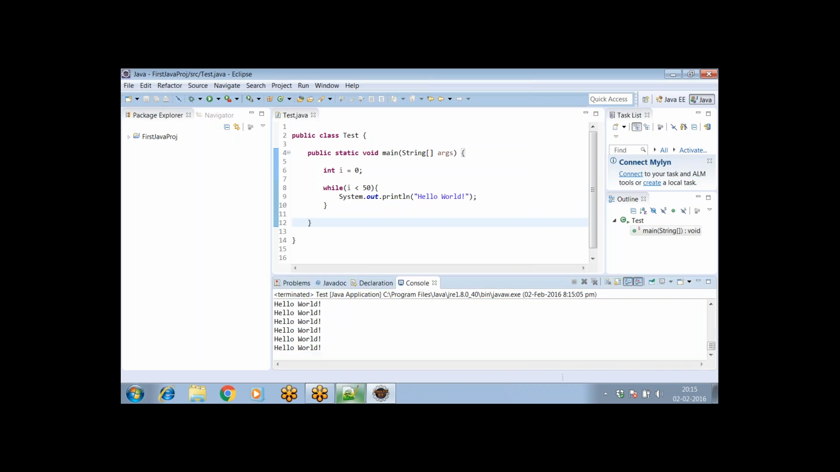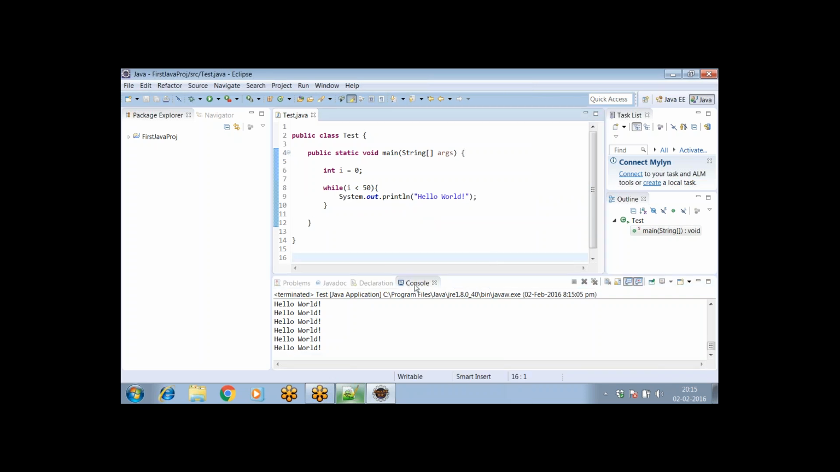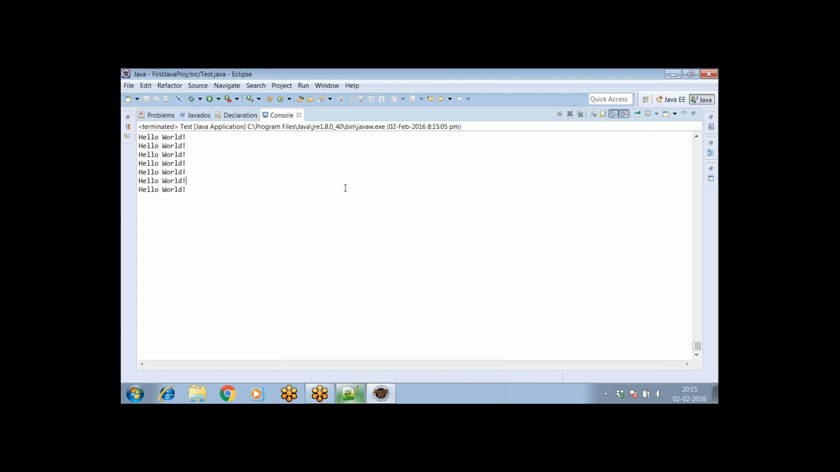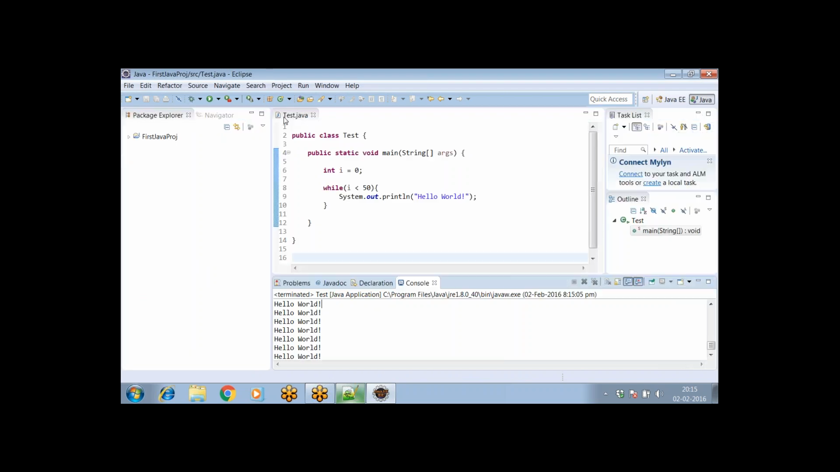So I'll stop it here. You see, it will keep on executing otherwise. It is printing hello world so many times. That's it. So this way we can create a finite loop or an infinite loop. So this is about the while loop.